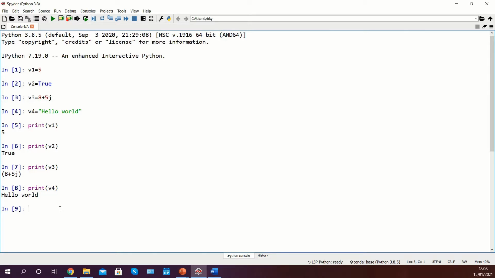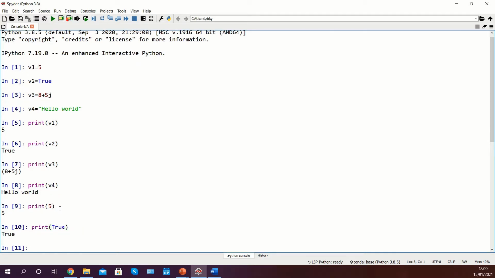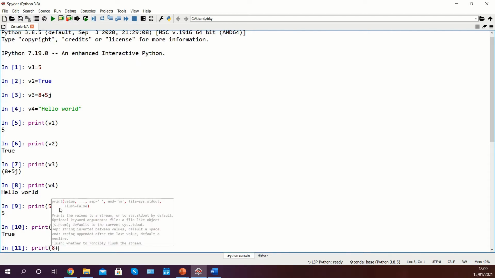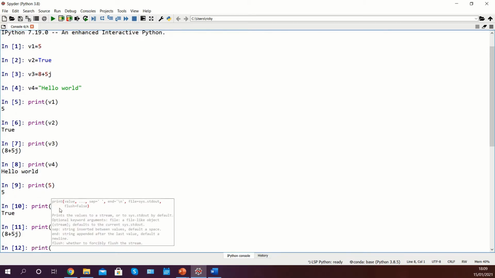The print function can also be used to print things directly without first assigning them to a variable. This is very useful when you have a complex piece of code and you want to give a feedback message to the user. Let's see some examples using the same 4 cases as before, but without using any variables. If we say print 5, this will return the value 5. The same thing if we say print true. Same way if we say print 8 plus 5j, or indeed print hello world.